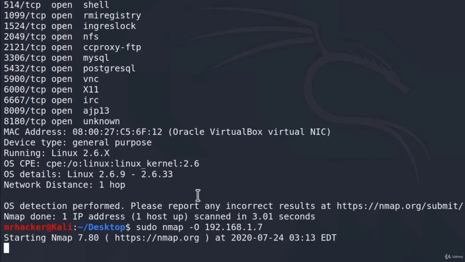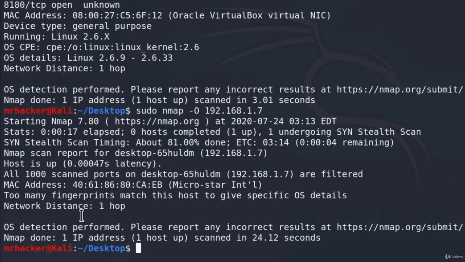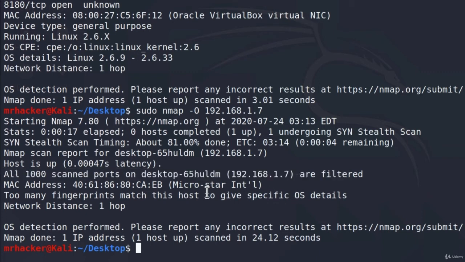It should also take just a few seconds. Once again, you can check what percentage it is at by pressing the up arrow key, and it is currently 81% done, so let's just wait for the remaining few seconds to finish. And it will tell me right here that it didn't manage to discover OS details. Now why is that? Well, because we can see right here all 1000 scanned ports are either closed or filtered. And remember, to discover an operating system, we need at least one open port and one closed port.